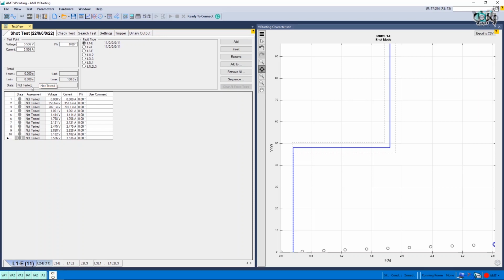In the table at the bottom of the page, the test points are entered with various details. The details include test evaluation, test voltage, test current, the angle between voltage and current of the test point. Also, if you wish to enter a comment for any of the points, you can select User Comment from the cell. At the end of this page, it is possible to select the test point table in different fault types.